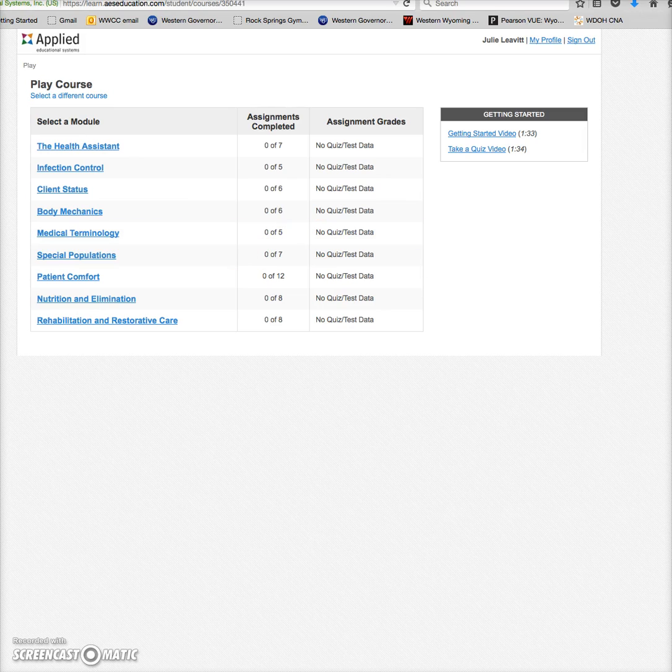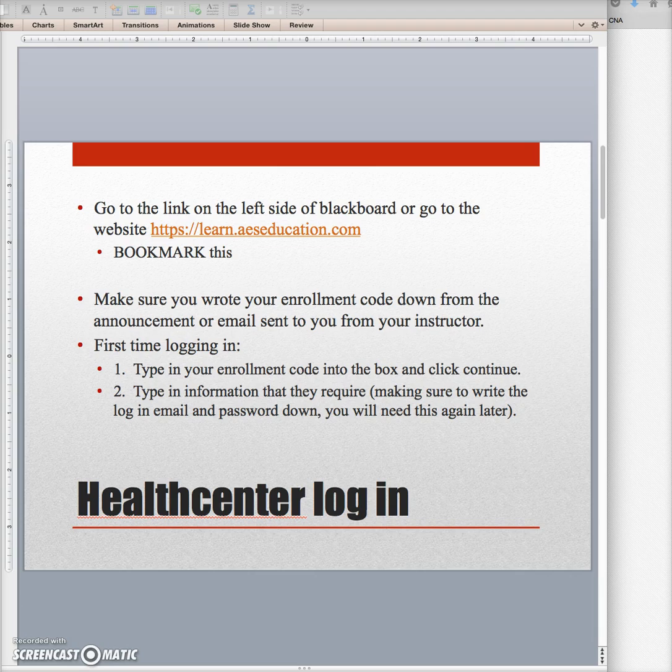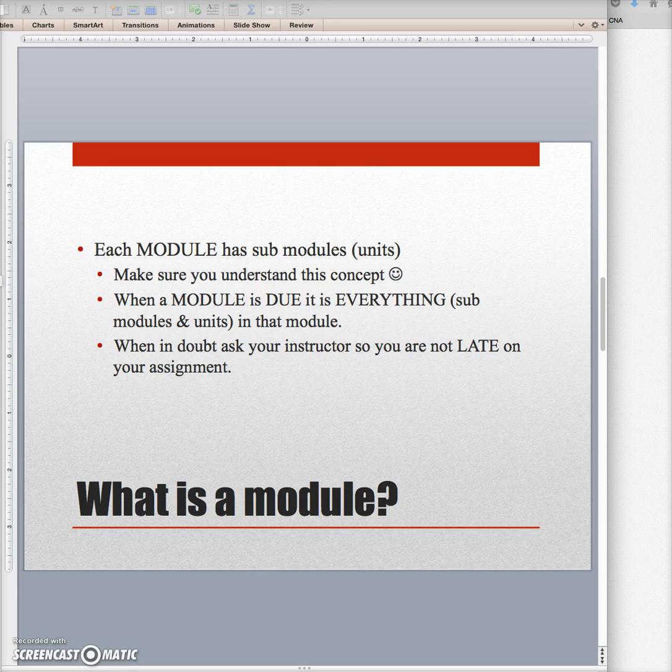I'm just going to pan back to your screen real quick. I just want to point out there's 9 modules in the class. Each module has submodules, and each submodule has some units. So I'm going to click into one and show you exactly how that is. But when it says module 1 is due, that is all the subunits and modules underneath that module. Okay, so please make sure you understand that. If you have any questions on what is due and what isn't due, please contact your instructor. You don't want to be late on your assignments because, as you know, there are penalties for being late.